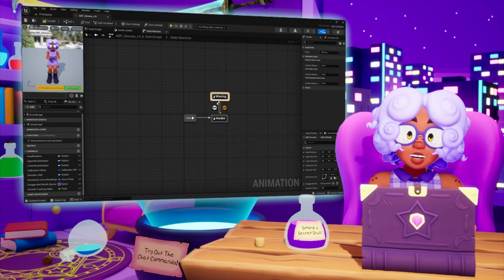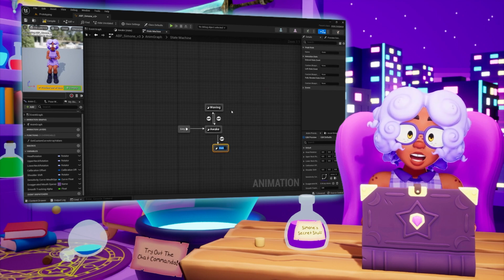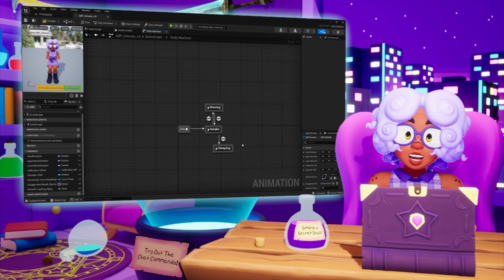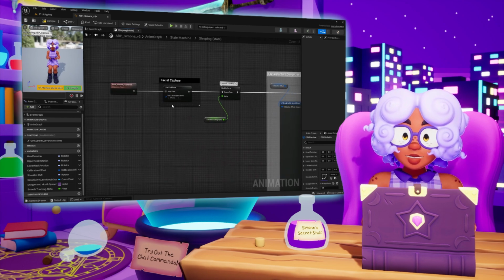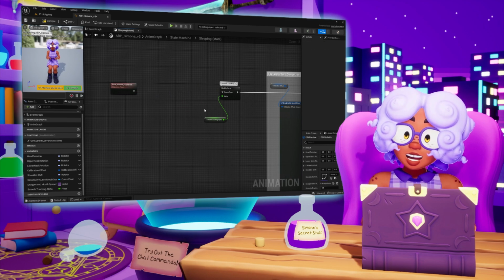This lets you control the logic of what animations can transition into each other. If you wanted to make a sleeping state, you could have it connect to awake, but not waving. Then you could remove the face tracking from the sleeping state so the character can't wave and talk while they're asleep, because that would be dumb.